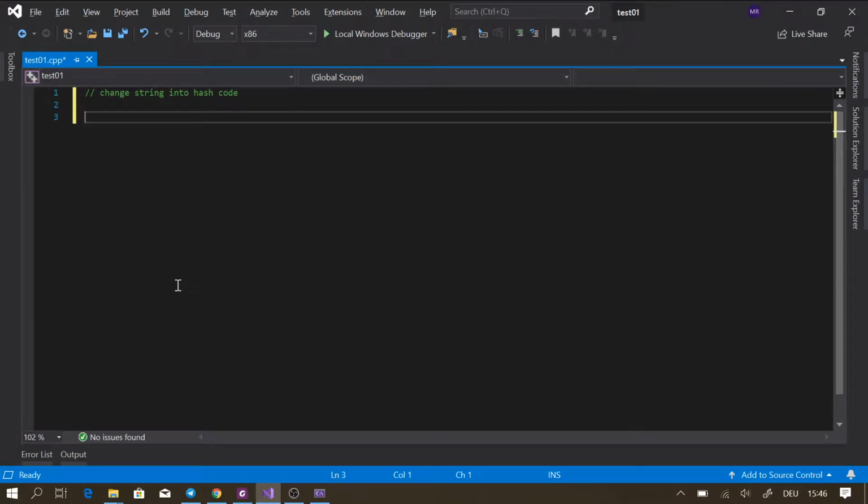Hi guys, in this tutorial I want to show you how we can change a string value into a hash code, an integer value. So for that we need to think about what we want. Well, we need a function that takes a string, changes it into an integer value, and just returns it.